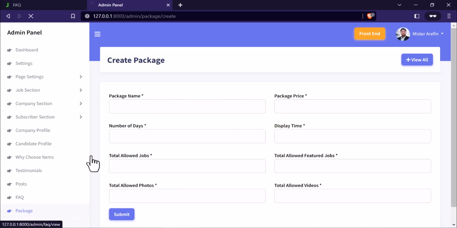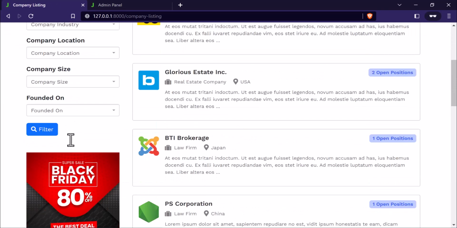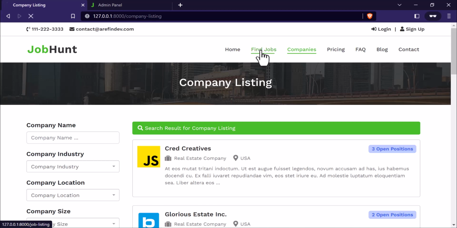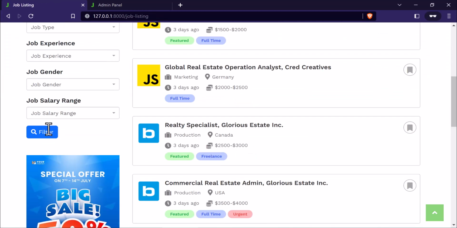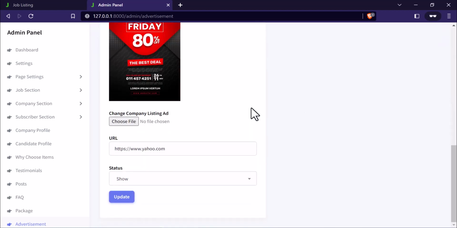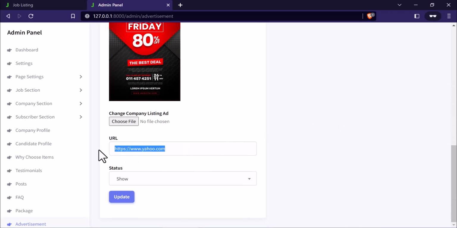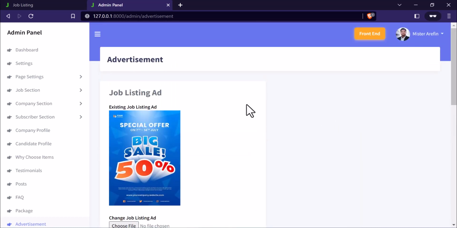And the last one is advertisement, because if you go to the front end, you will see that in the company space there is an advertisement on the left side, this one, and in the find job space there is an advertisement on the left side. So admin can easily control the ads from this section. Also he can post a URL in that ad, or if he wants he can just ignore that.